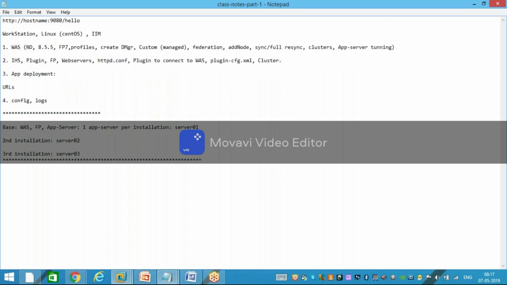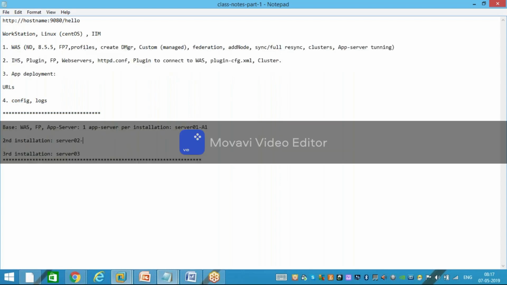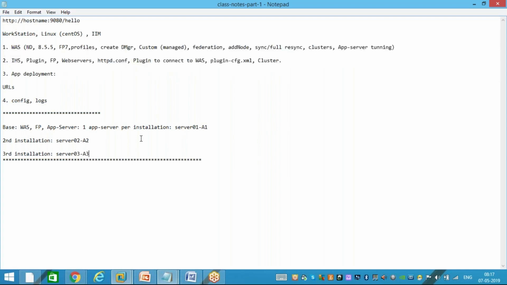Suppose you have to do a deployment. I say that for my app one, I need it on all three app servers. So you, being an admin, have to go to server01 and deploy my app one. Then you have to repeat the same work: go here, do the deployment, then go here, do the deployment. You cannot do a one-shot deployment. So that's where I told you this is not centrally managed, because generally we do deployment from the admin console.